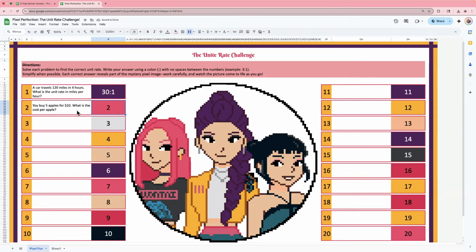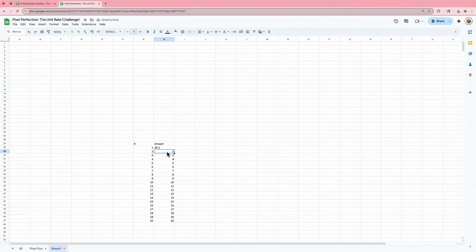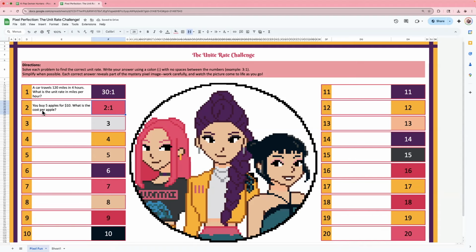5 apples for $10. What is the cost per apple? And this is 2 to 1. Go to sheet 2. This is 2 to 1. I like going one question at a time because it helps me see that my pixel, there's nothing wrong with it. If you do all of them at the same time, then it's harder to find where your mistake was. So again, if you go up to one that you like that is formatted and you use the little paint format, it's copying the format. I'm gonna go ahead and click that.